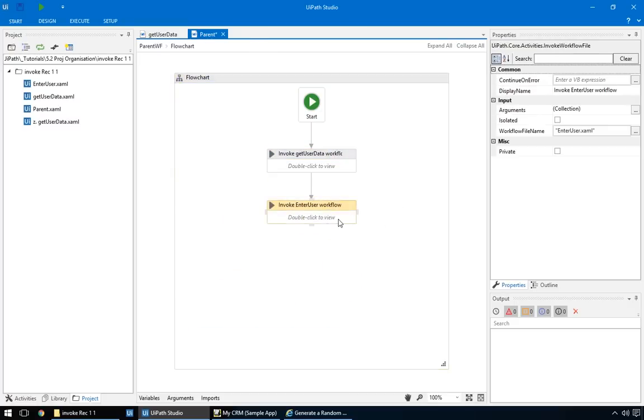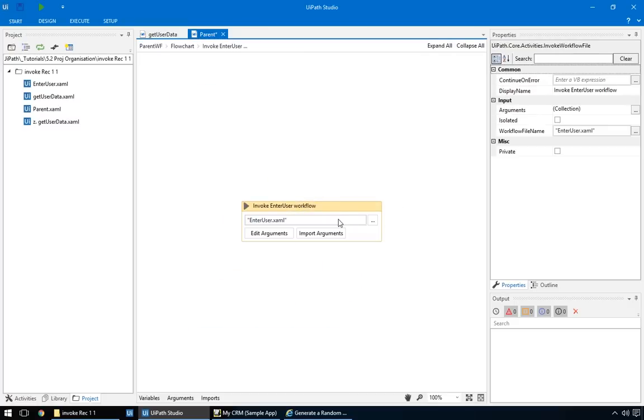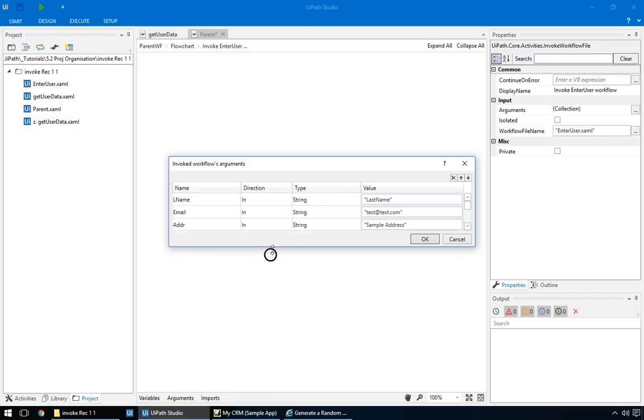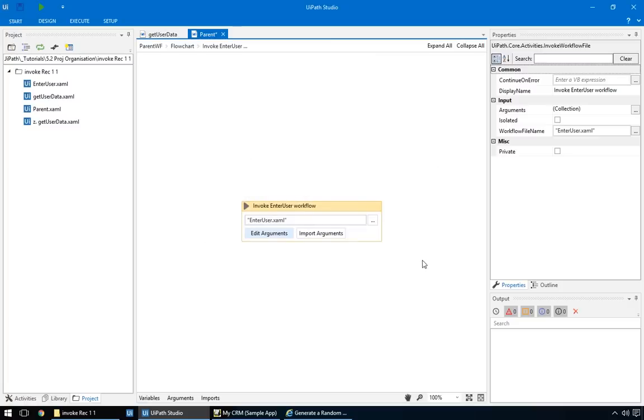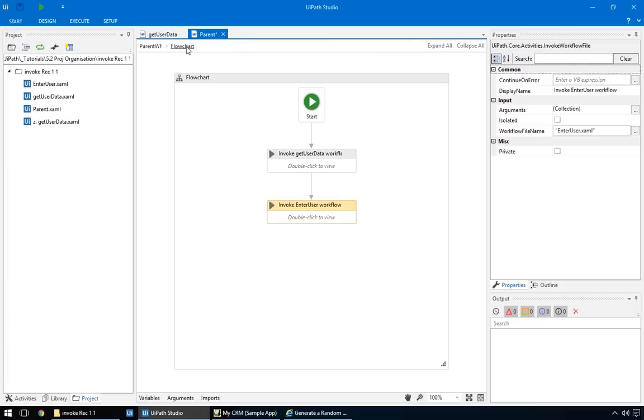Then go to the enter user data invoke block and in its arguments window pass it the local variables, the ones that are used to store the extracted data from the first invoke, get user data. Now let's see how it works.